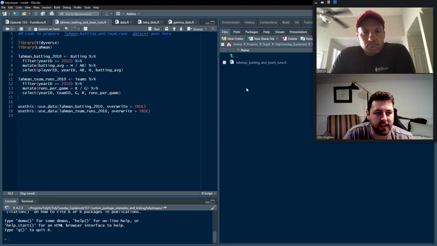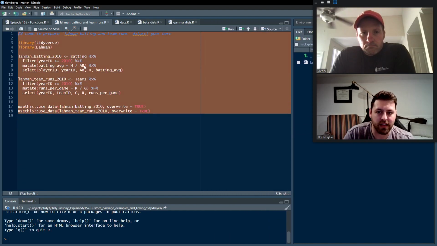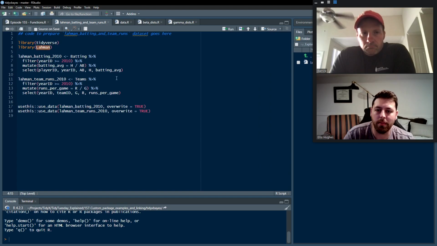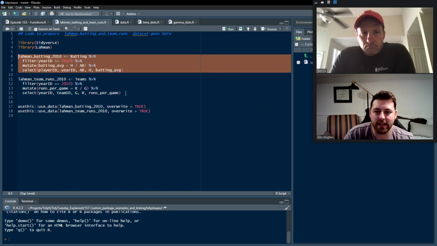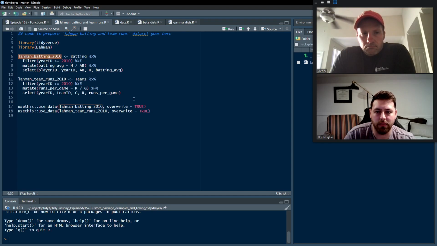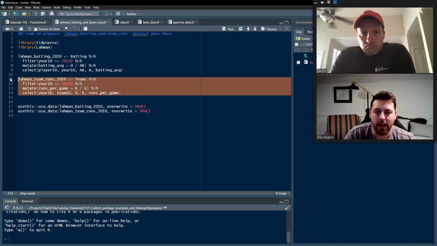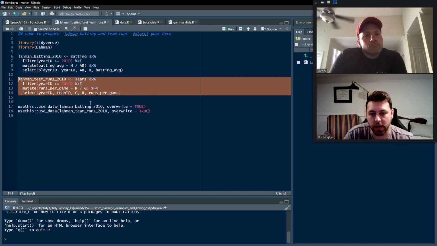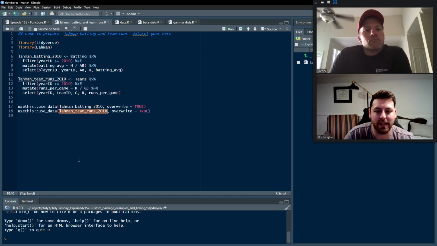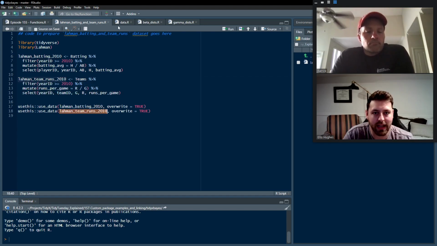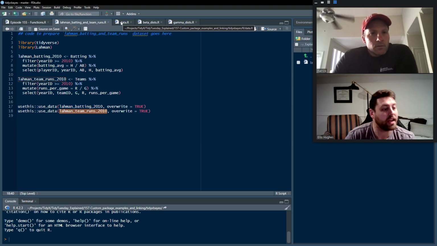So inside of data-raw, we now have a lawman, batting, and teamruns.r script. And this is all that's contained in there. So it's library tidyverse, library lawman, getting our batting data set and filtering down to keep batting from 2010 and teams from 2010, and storing those as lawman batting 2010 and lawman team runs 2010. Now that's in the package, so now we can just use it.